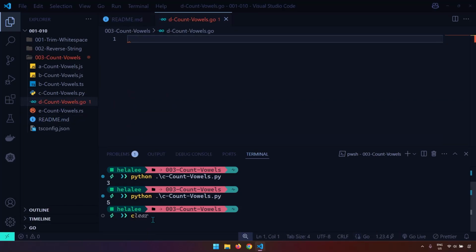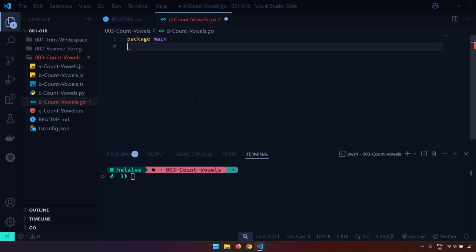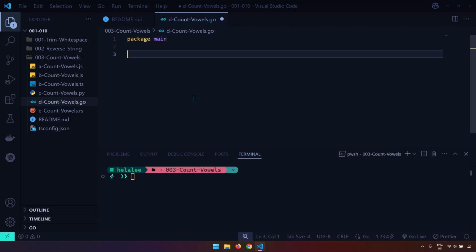So again, it is the same idea. Let's just go ahead and get started with implementing this. What I'm going to do is we need to have our main package first. So package main. After that, we are going to create our main function. So this is going to be func main.